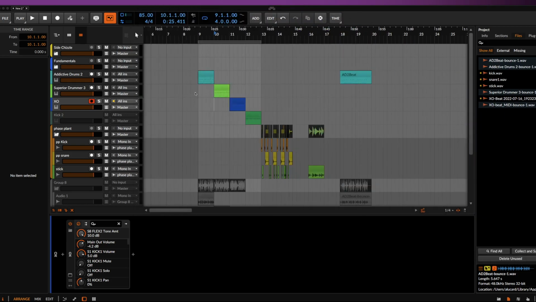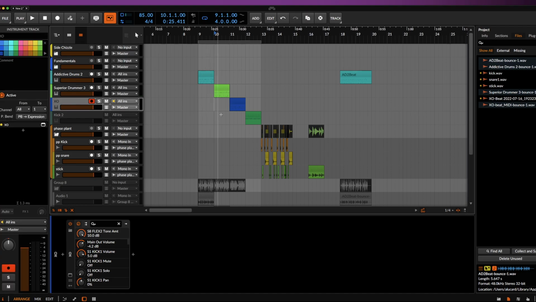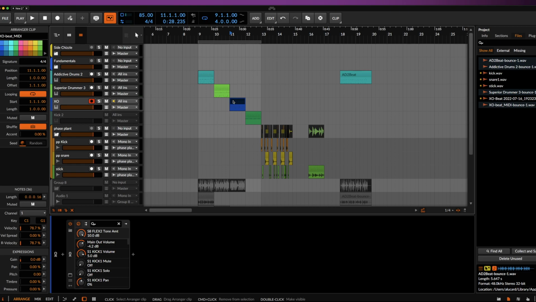Let me know if you guys have any questions regarding drum processing or anything. And I think XO is an amazing tool. It's something that has given me a unique approach, especially in matters of randomization and very fluid randomization towards how I make beats today.